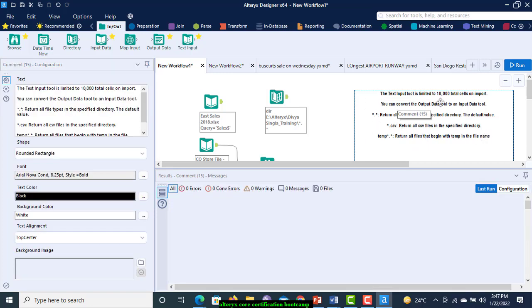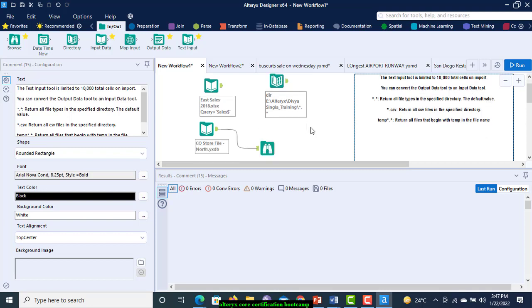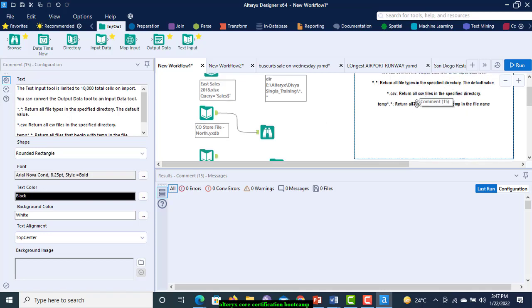Text input tool is limited to 10,000 total cells on import. You can convert the output data tool into input data. The output data tool I am going to explain. And this all directory things, asterisk dot csv, and this one also temp asterisk dot asterisk. So whatever the file names containing temp, you will get all those files.